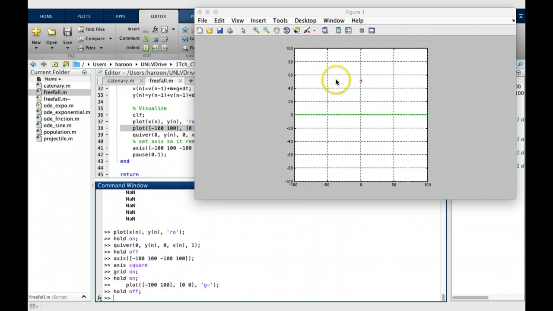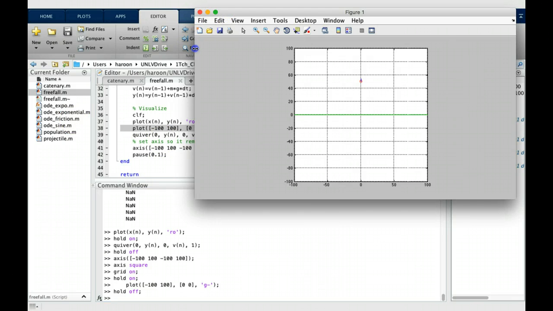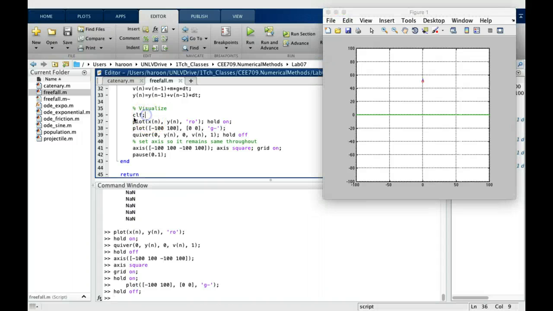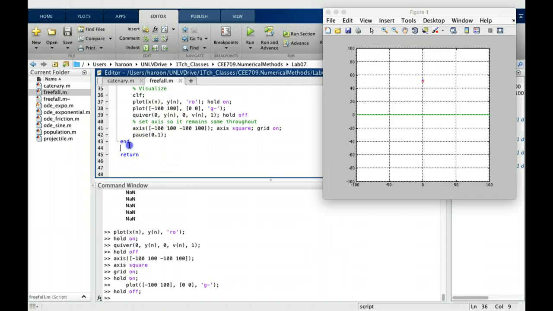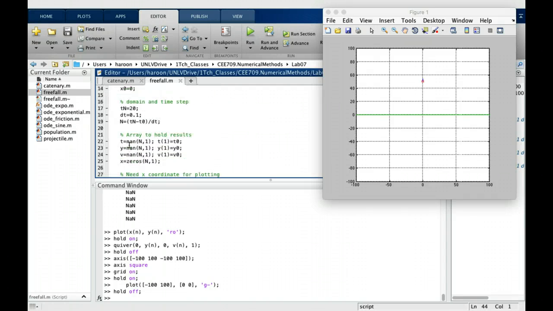So this plot will be updated every time. And if you observe, I am using a clf here. Every time I come to this point through the iteration, I'm saying clean up the plot and replot a new location. And that's the end of the loop. So let's run this code and see what happens.